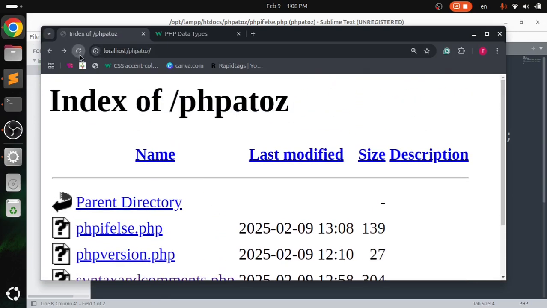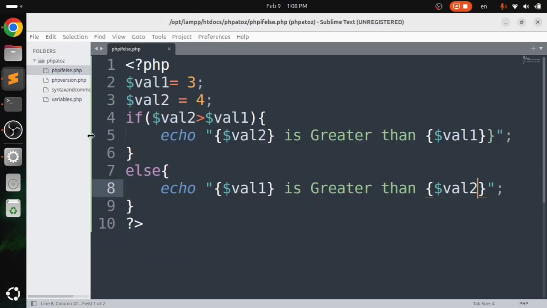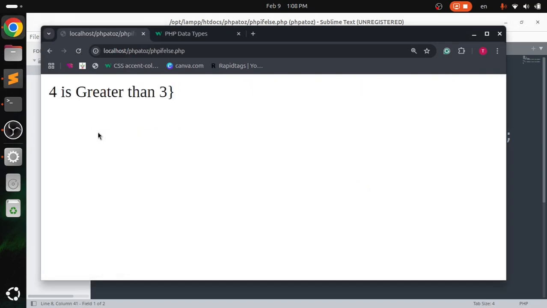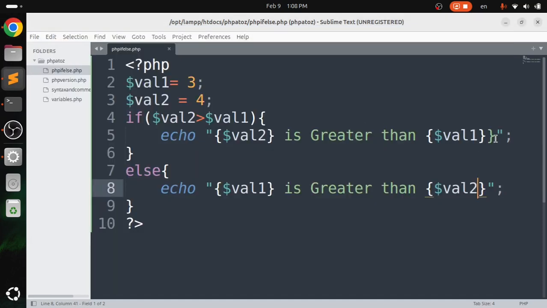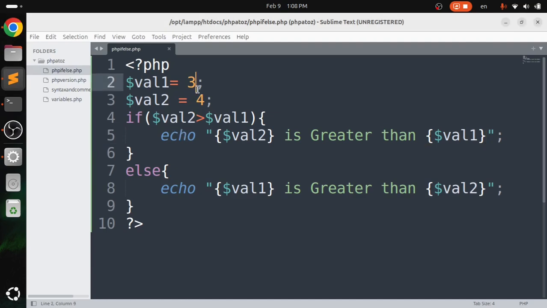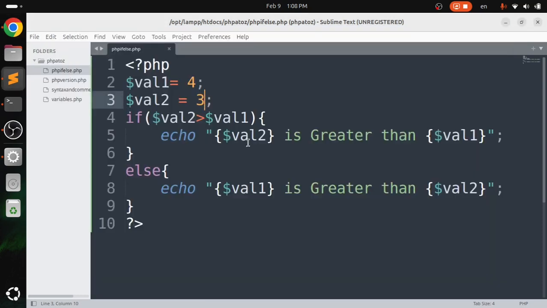Now go to the browser, and let me just refresh here. What is our file name actually? PHP if else, right? So this is the file. I will click here, and here you can see 4 is greater than 3. Extra, okay, we just need to remove it. And if I refresh, here you can see 4 is greater than 3. And if I set here 4 and here 3, now our else statement will be counted. Refresh, and that is our val 1.